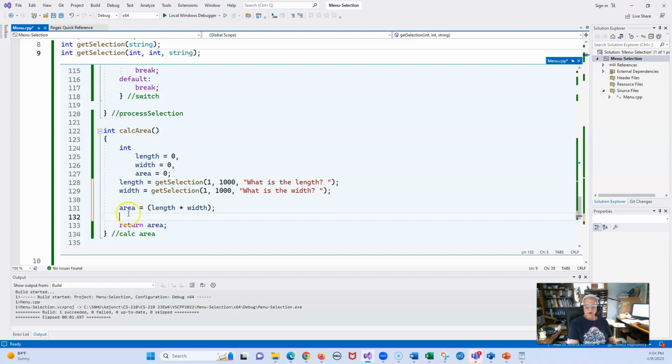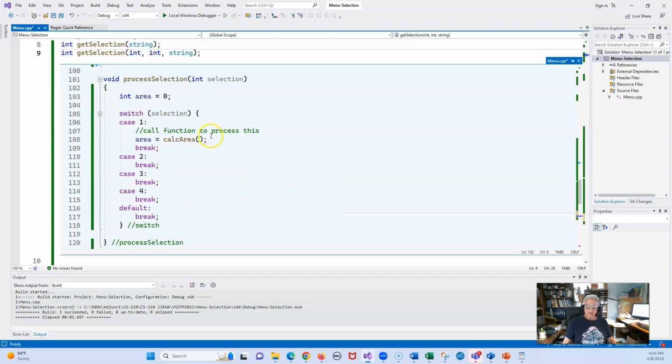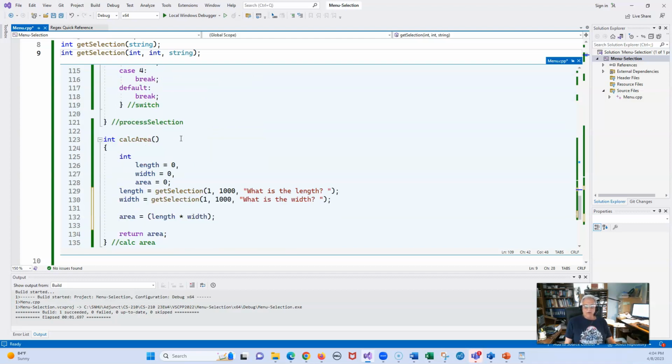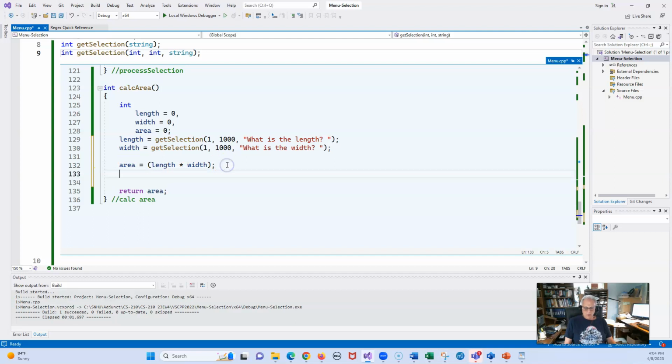So let's go and run this program with get selection, calc area, and let's just do cout the area is, and we'll do area. Then I'm going to show you a little trick that I do as well. So we want to make sure that what we are calculating in a function is actually being returned properly. So let's go in here and put in something to make sure that they're the same.